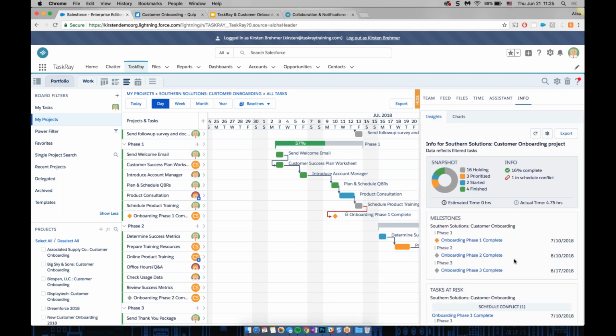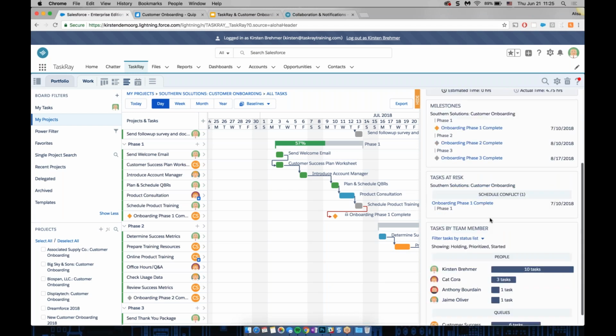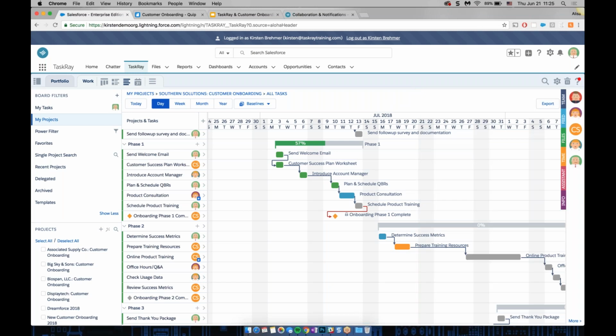And Kristen's going to go a little bit deeper into the project view and that sidebar, but you can see tasks at risk right here. So it'll be surfaced for you so you can see all of that information.